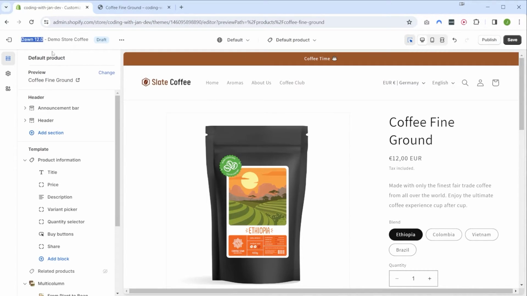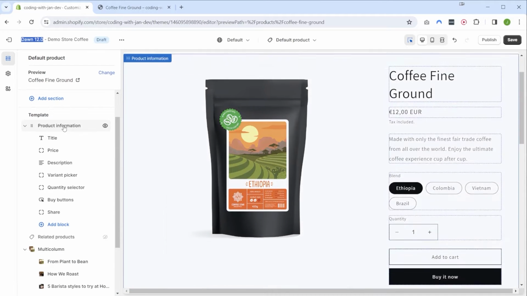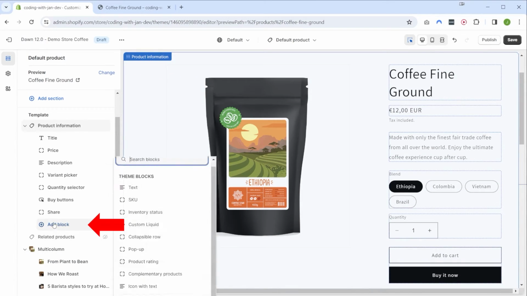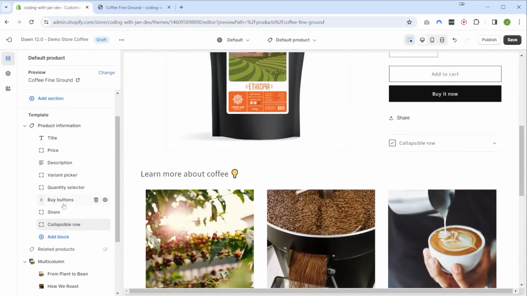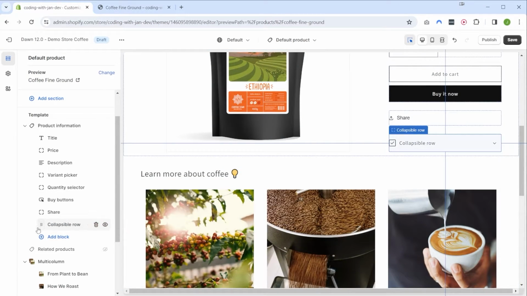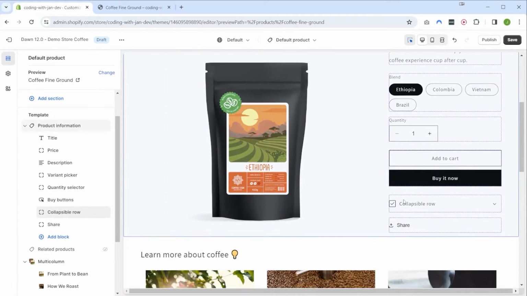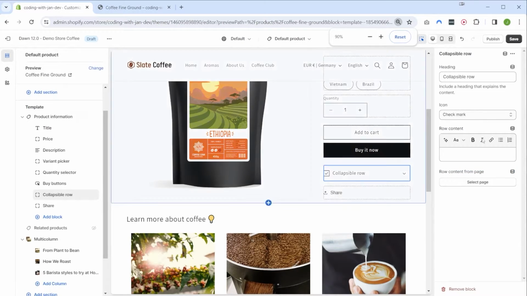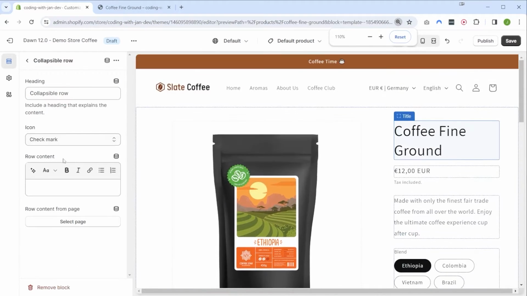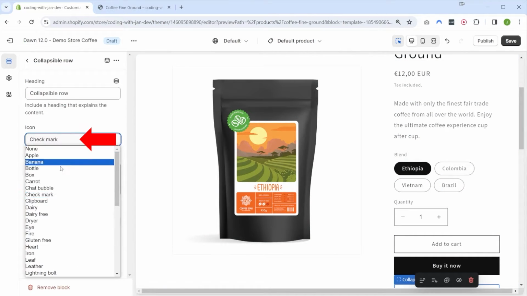So I'm using the Dawn theme for this demo store here. And then in the product information section, I was just adding a new block. Collapsible row sounded promising, and I also moved it above the share button. Thought it looks a bit better. And inside the settings for this block, which might be on the right side for you, depending on screen size, I'm just zooming in so you can read this a bit better. Instead of this check mark, I was using this leaf icon.